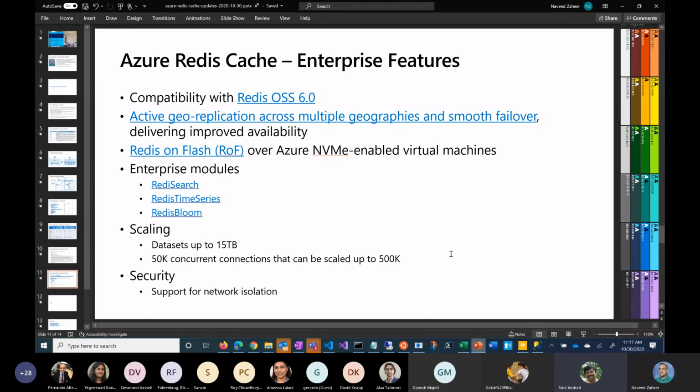Hey, Naveed, this is a really good feature. Do you think that this will help in a disaster recovery scenario, especially when it goes active with the geo replication? Yeah, actually, geo replication with Azure Redis Cache is available today. But yes, once active geo replication is available with Redis Cache Enterprise, that will definitely be the best of both worlds. So yes, that will definitely help. Thanks.